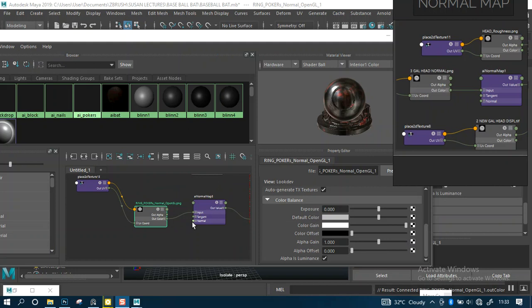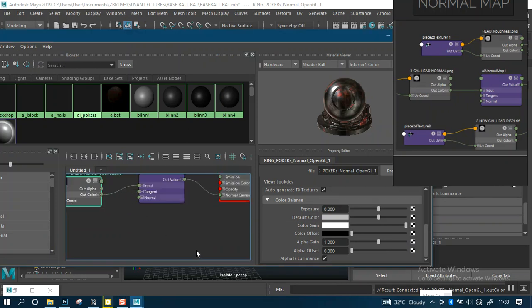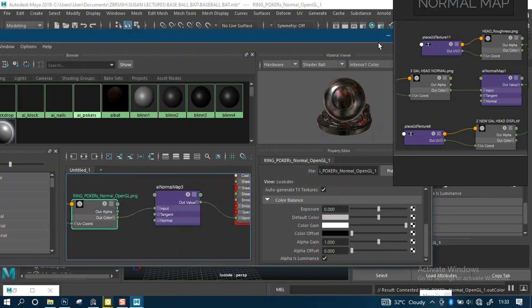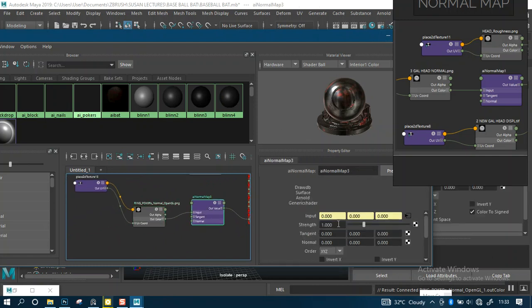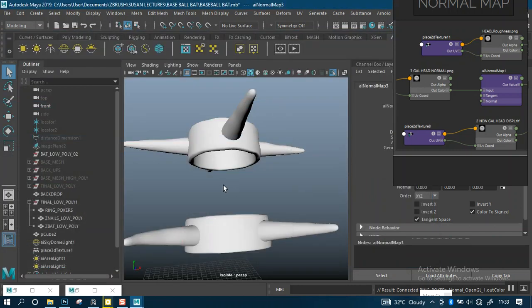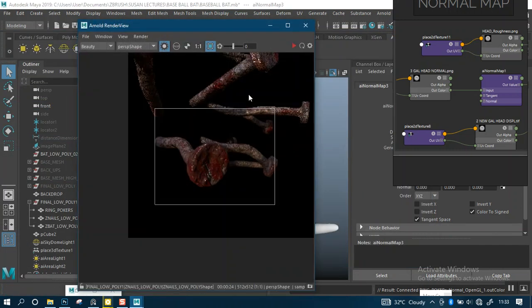So I have everything all plugged in now. I don't think I'm using the displacement map for this ring and focus. You can if you want to, but I think the normal map should work just fine. Maybe I'll just click on the normal map and then probably strengthen this up to around 0.5. Okay, let's fire up our render view and see what that gives us.